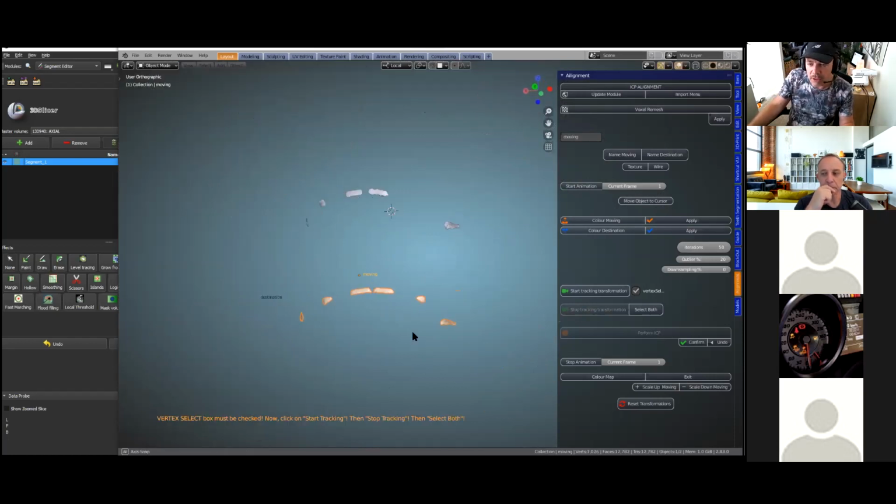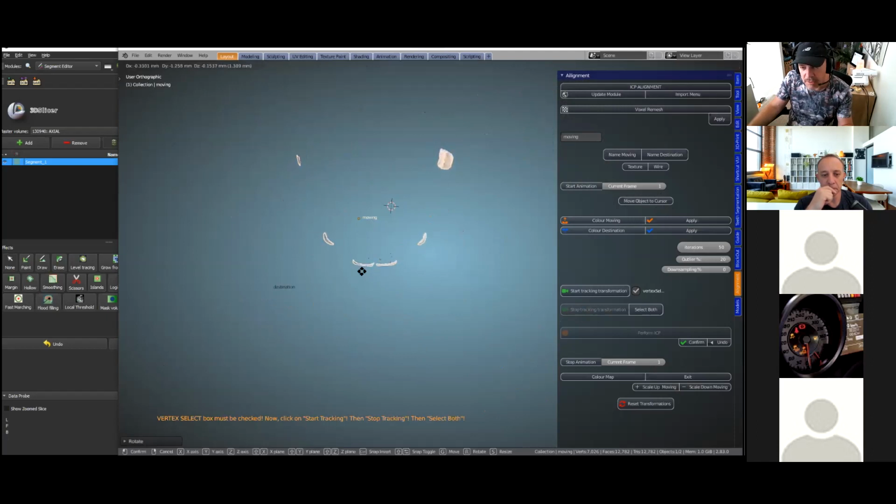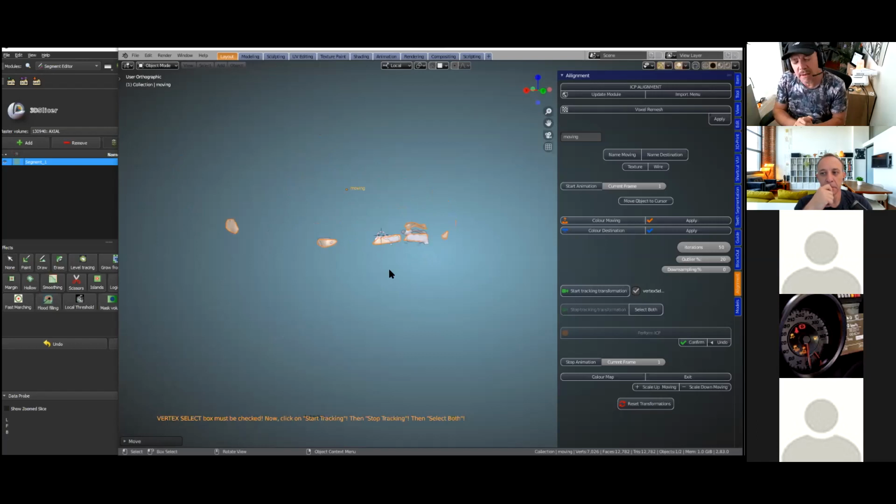Okay, and then we're going to use the G key and the R key to get them close to each other. Now, we're working on a new ICP tool, which is going to be released soon, where you just click as many points as you like, not in a specific order, and it'll do the initial alignment, it'll snap it, and then you can still do the painting. So with that, having done that, I can set the iterations. That means how many times the calculations take place. And then we're going to start, stop, select both, and perform the ICP.